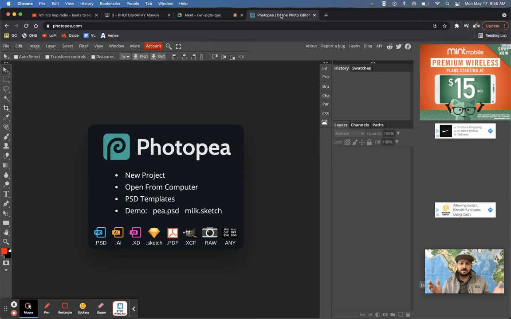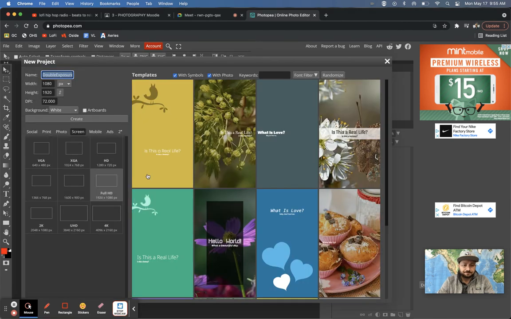Okay, let's get started with a demonstration in terms of creating a double exposure artwork with Photopea.com. Now, the first thing you're going to need, obviously, is to open up Photopea.com. And today, we're going to go ahead and create a new project. You could open a photograph from your computer and start with one photo, but this is going to provide us a little bit more flexibility here today. So I'm going to click New Project.